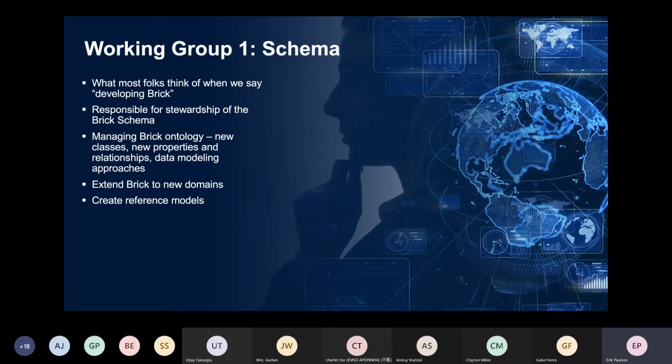And this is what most people are thinking about when we talk about developing Brick. This is the group that is going to be responsible for managing the Brick schema, so what classes and what relationships go into version 1.3 of the schema. How do we actually code that up and develop that? What's the right way to do that modeling? So we're working on how we are modeling properties. What's the right approach to consider that as a construct? And then, once we've figured out how we actually want to model properties and which properties we want to model, this is going to be the group that works on that.